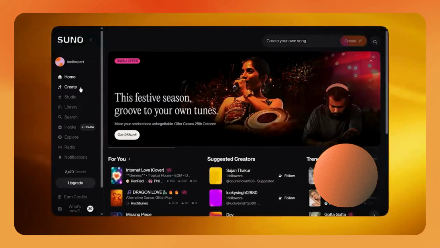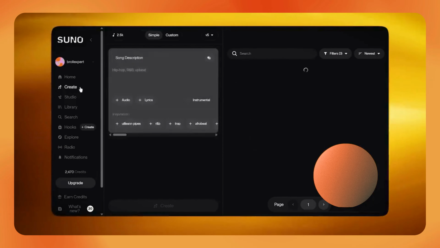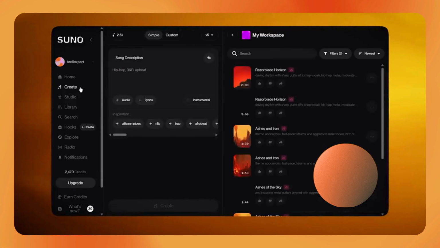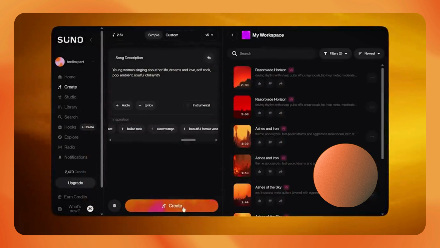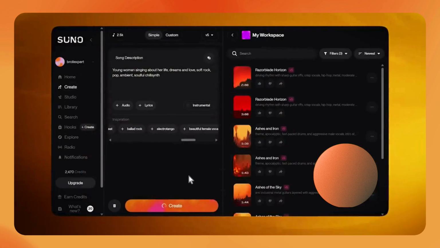So after you've created your account, you need to add in your prompt to generate a song that matches your vision. But this is where most people mess up. You can't just type in something generic like "make me a pop song." No, you need to be specific. For example, the prompt that I use looks like this: Young woman singing about her life, dreams and love, soft rock pop, ambient, soulful, chill synth. That specificity is going to give Suno AI way more guidance to work with.